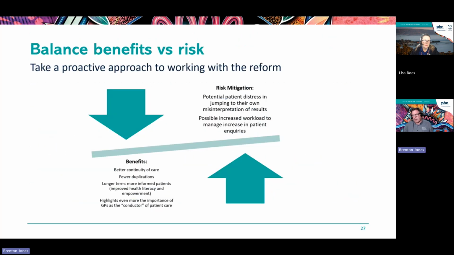So I think it's important to look at the benefits versus risks here and consider this with internal reviews. Yes, there's some risk mitigation, some of those things like potential patient distress in jumping to their own misinterpretation of results, especially if they're highly engaged in their My Health Record. Possible increased workload to manage that increased volume, maybe initially, but then outweigh the benefits, better continuity of care, fewer duplications, the longer term benefit. And what I like the most here is it highlights even more the importance of GPs as that conductor at the nucleus, at the center of patient care, and making sure that flow of information is critically happening.